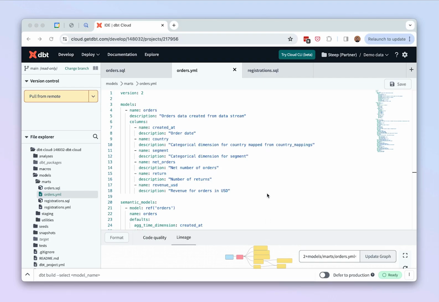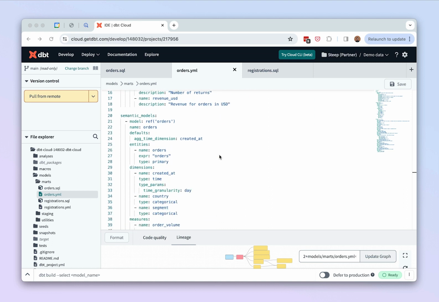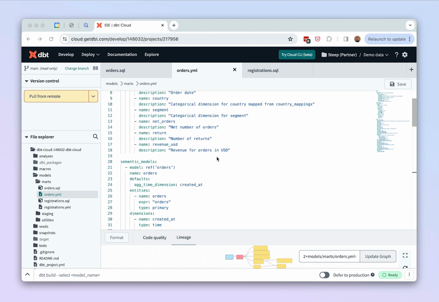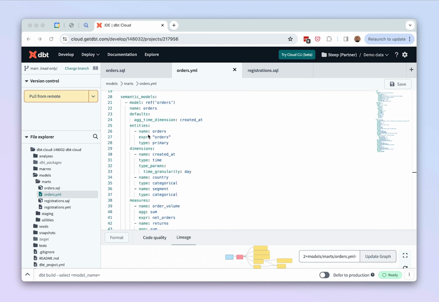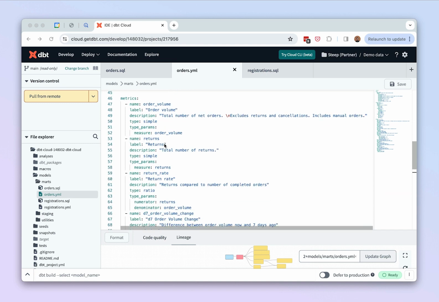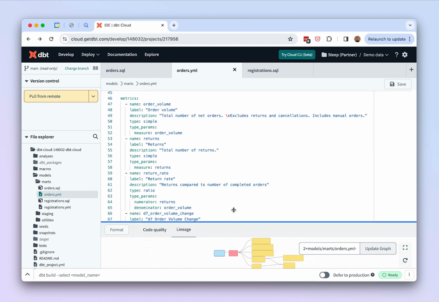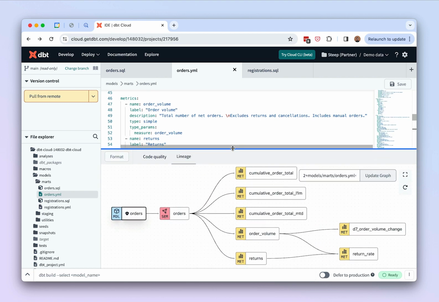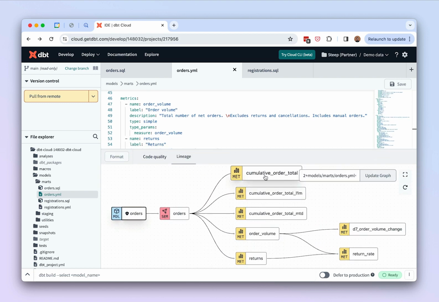So here we are in our dbt Cloud workspace. For this demo, we've set up some models and a corresponding semantic layer. So here you can see our semantic models with the dimensions and the measures. And just below is where we have our actual metrics, the metrics definitions. And if we pull up the graph here, we get a nice overview of the metrics that we have defined and how they depend on our data model.